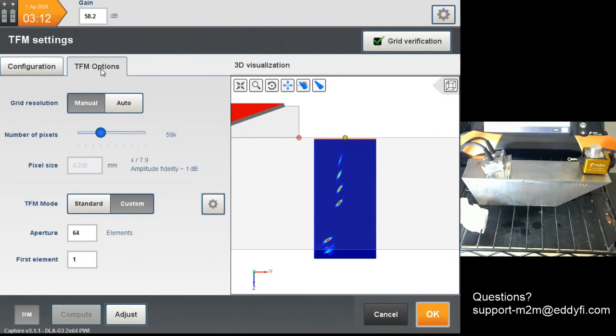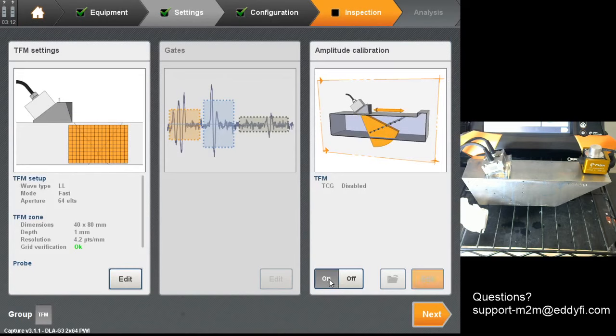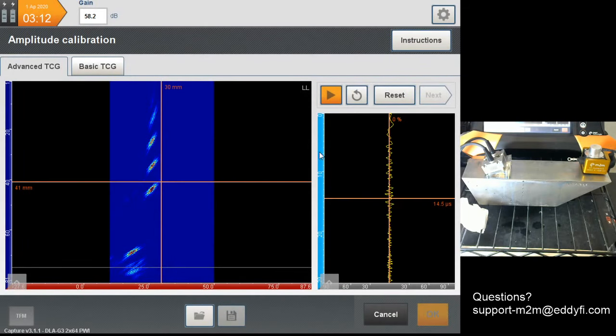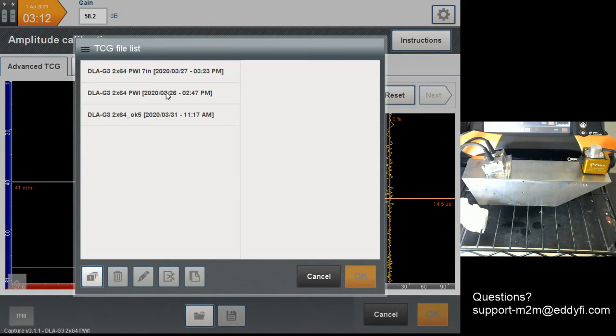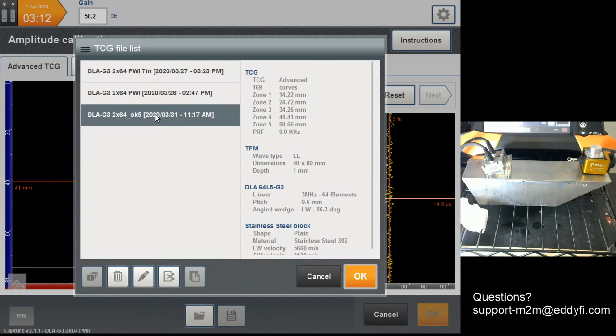So right here, press OK and go on the TCG. Again, I'm going to show you briefly the interface. You press play, you scan. You've got this in videos on our website many times, so I'm not going to go through that. I saved it for you, so I'm going to load it. There we go.